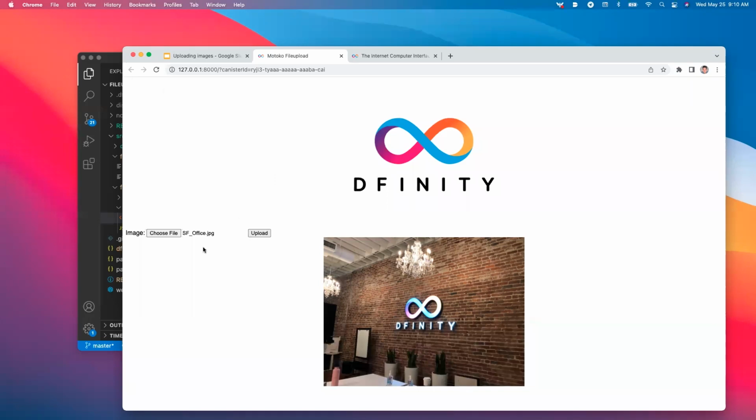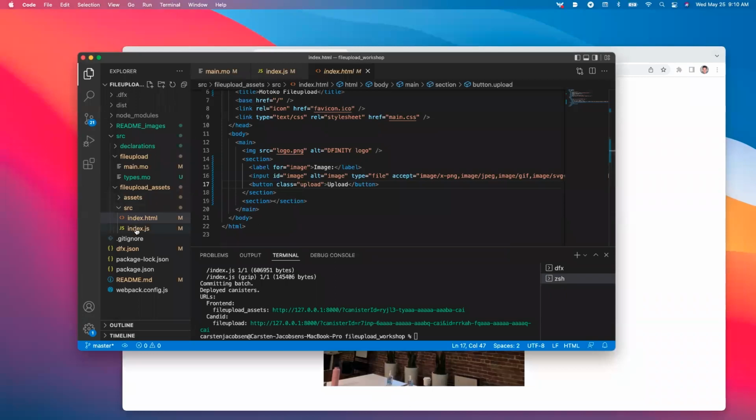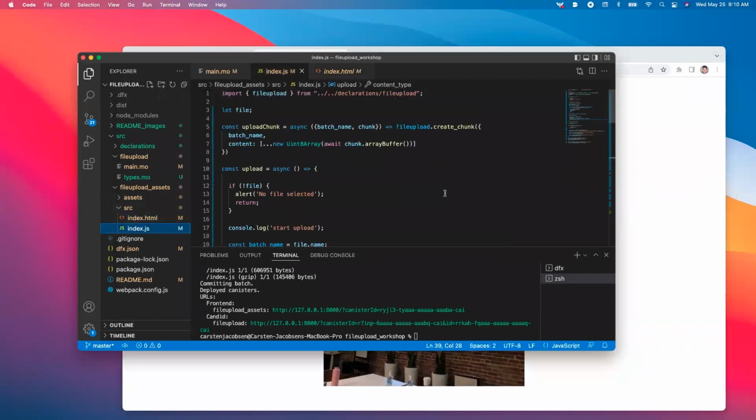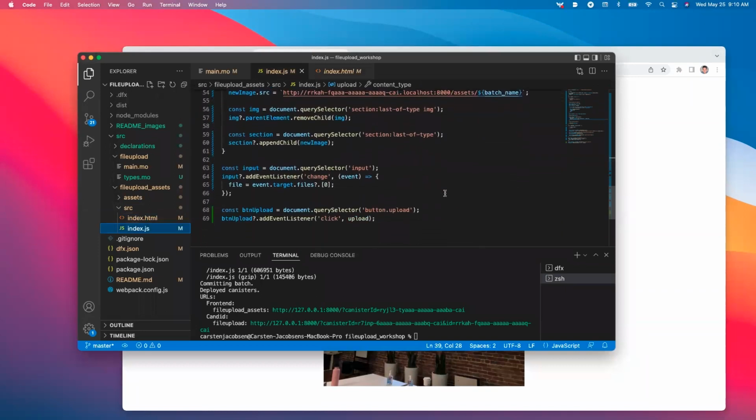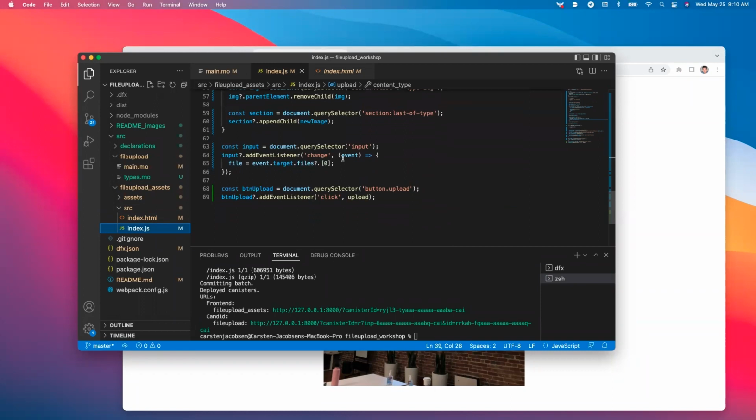Let's take a look at what happens when I choose the file. So we go to the index file here, and if we go towards the bottom, I have an event listener that detects when the input has changed, and I just assign the file to a variable here. This is very basic HTML. There's nothing specific about this related to the IC. And then I hook up the button to another event listener so we can start the upload process.